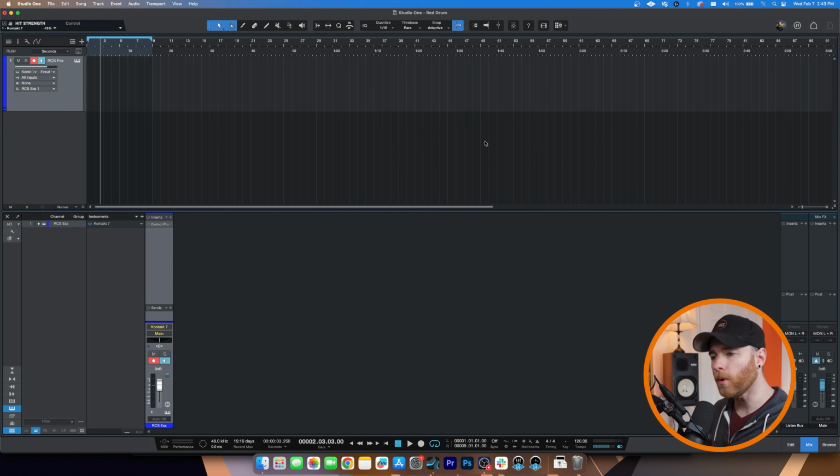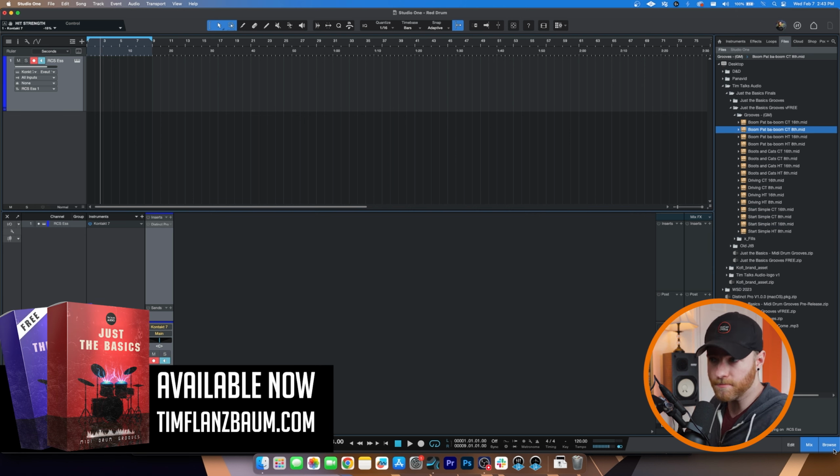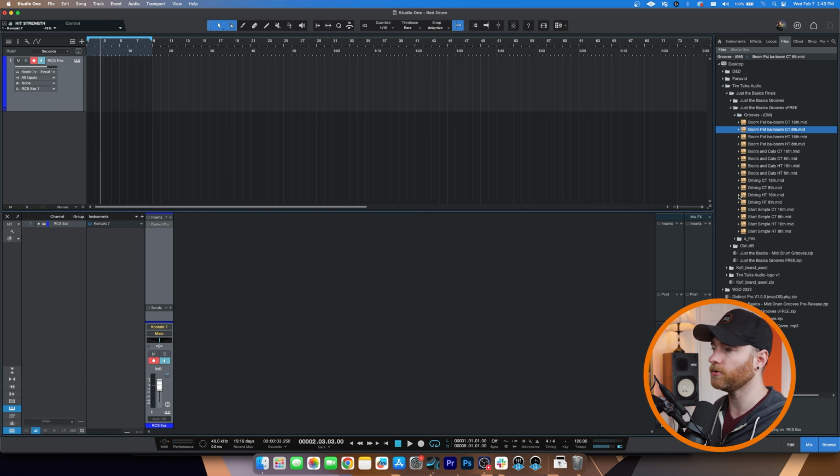What we're going to do today is actually just pull a couple things over from my drum groove pack called Just the Basics and show you how any MIDI groove can just be dropped into RCS Essentials, and you immediately have drums, and we can go in and manipulate from there.